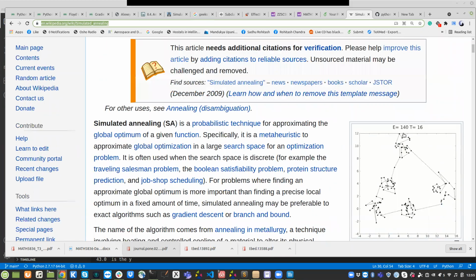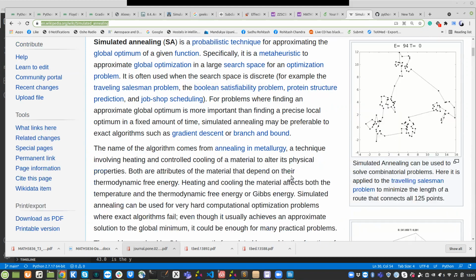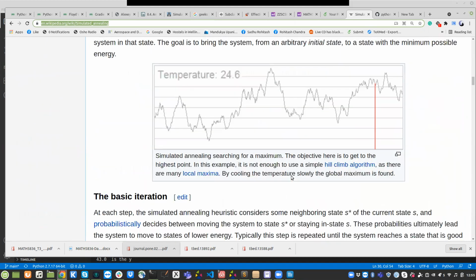Basically, you begin with a large temperature value, and you can visit many different routes in a city. You can experiment more, you do more global search, and then as the temperature becomes lower and lower, you should do more of a local search. That's what simulated annealing is.